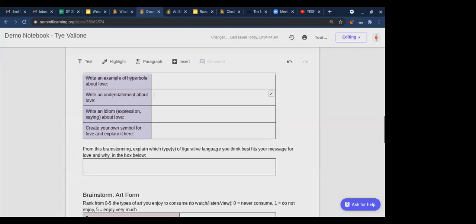An understatement, all right? This one we all pretty much know, all right? An understatement is kind of when you're not giving as much credit to something as you should. This one's a little bit trickier. So if you get stumped on this one and you leave that one blank, that's okay, right?